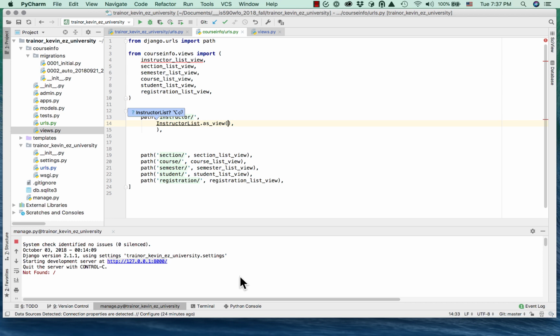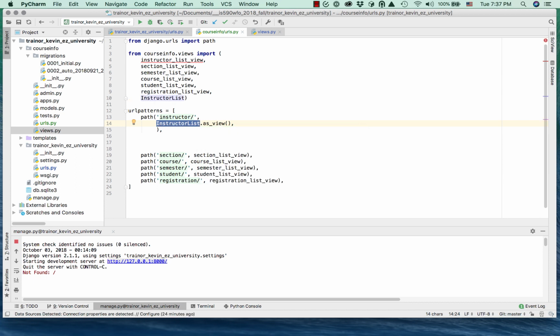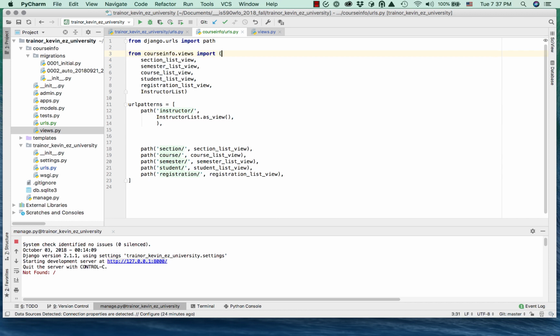Okay, well, you know what? We're going to need to import that. So again, I'm going to highlight that, and I'm going to say alt return. And do I want to import instructor list view from course info views? Yes. Enter. And there it is. It's put it at the end of this import list. Remember to take the first one off. Okay. That's good.